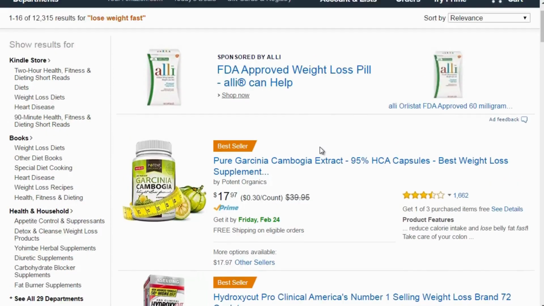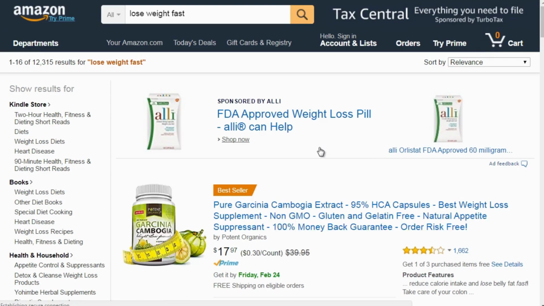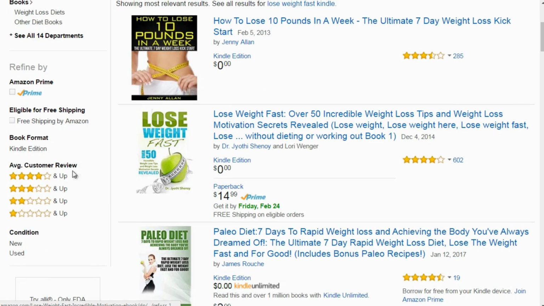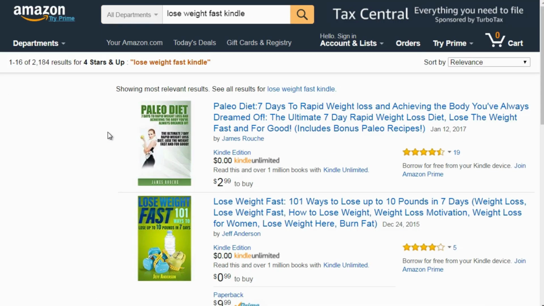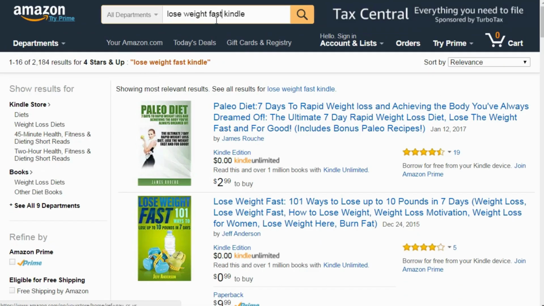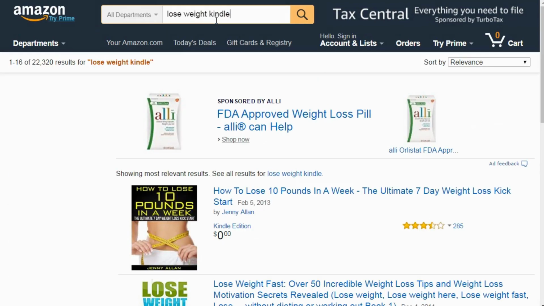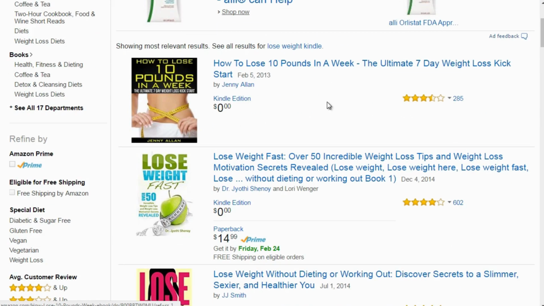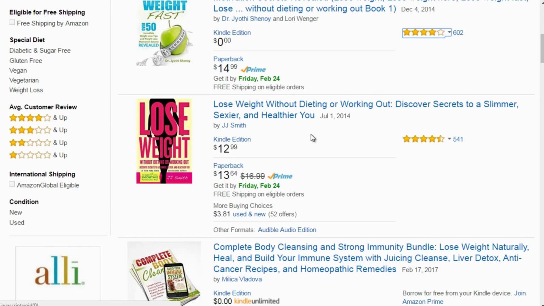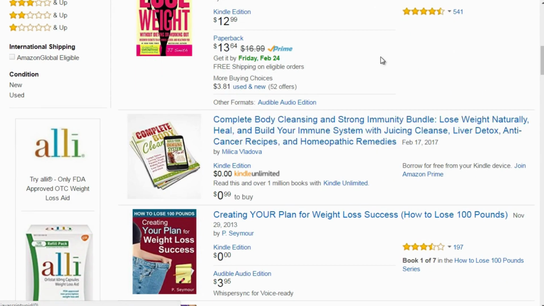So we're looking for Kindle books. I wouldn't really look specifically for physical products, so I would look under Kindle. So let's add Kindle, or you can go to the Kindle department, that's fine too. But you go here, we're going to sort by customer reviews. And let me see if I can narrow it down a little bit. So for example, this person right here has about 602. That's a good amount. 541.